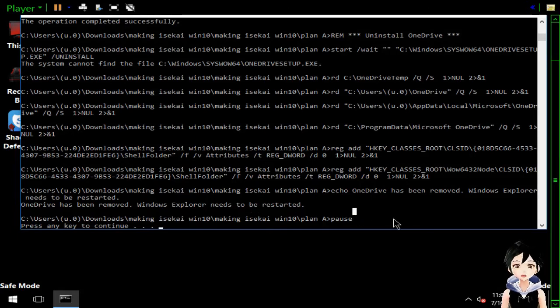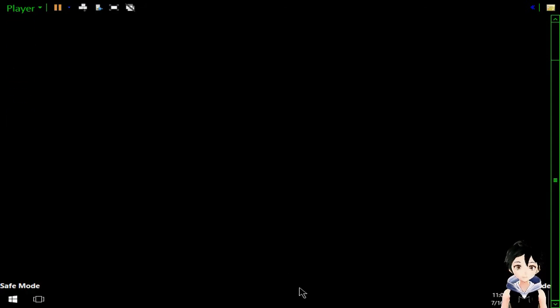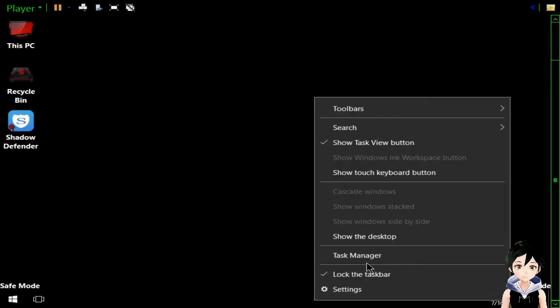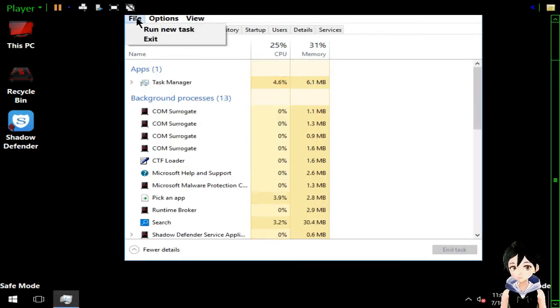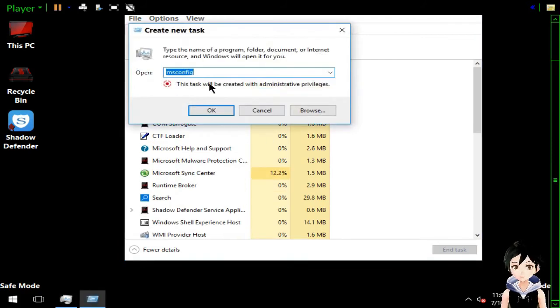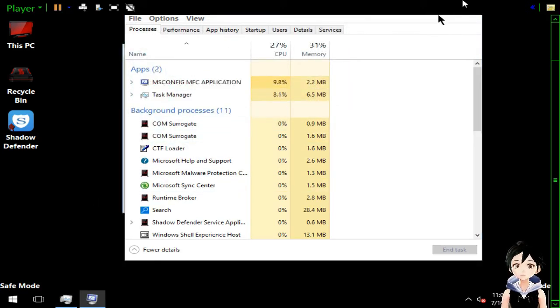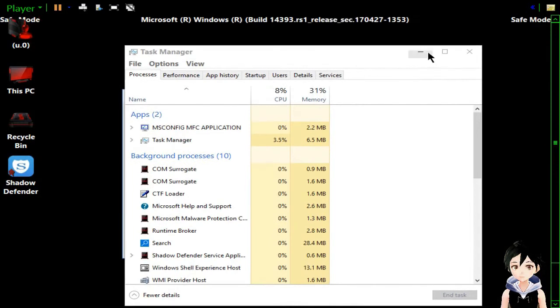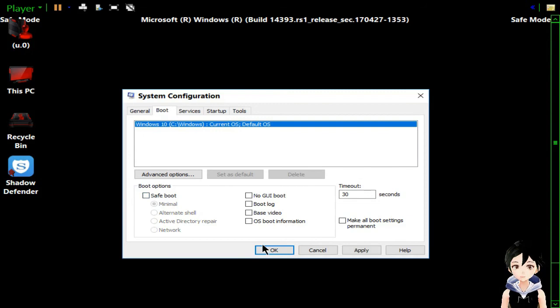Now this one is closed. Run the task manager. Hit file, new task. Go to the MS config again. Hit OK. Something like that. Then you go to boot, disable this one. Hit OK and then let's start.